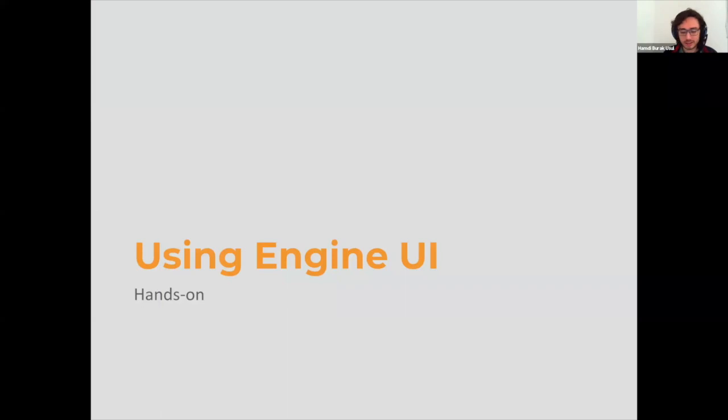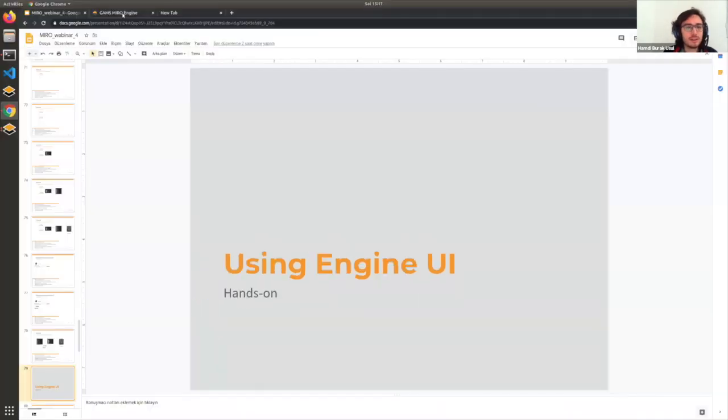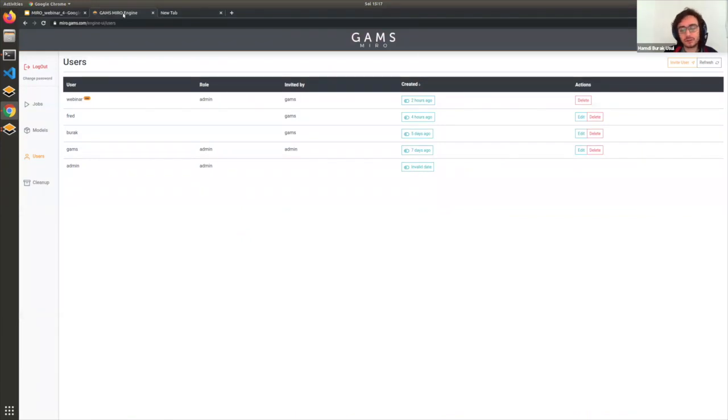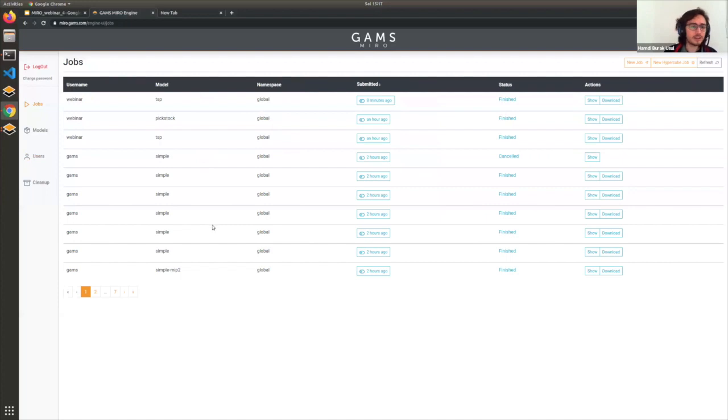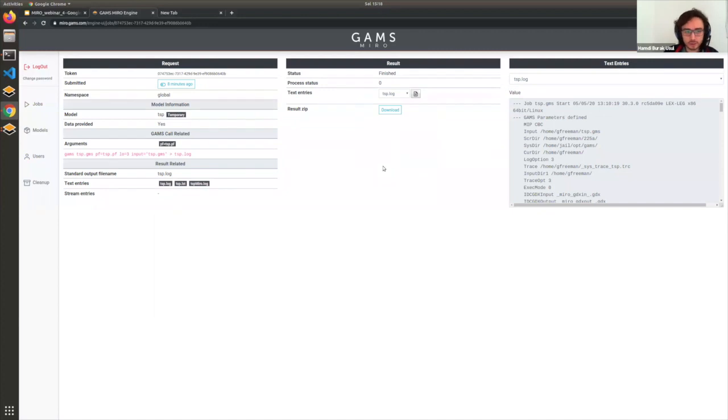I talked about lots of stuff, so let's use the Engine UI that we developed for this. We have an already running Engine UI that we are hosting, and this is also for an Engine that we're hosting. When you log in, the first screen that you are going to see is the job screen. Here you can already see the TSP model that I sent like 8 minutes ago. You can see the status is finished. If you want to see more details about the job, you can click here, show, sorry.